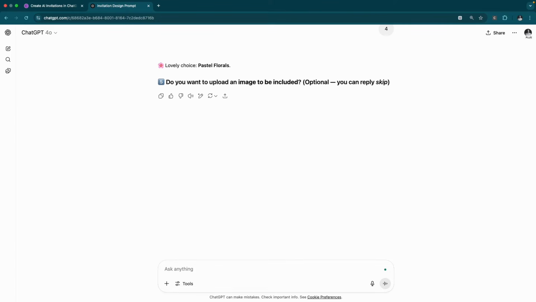Okay, so I can upload images to be included in the invitation. You can upload images of the venue of the event, or a photo of yourself to integrate into the invitation. So let me just paste in an image of the Rebello Hotel. I'll just paste in this nice image of the hotel's terrace and send it.